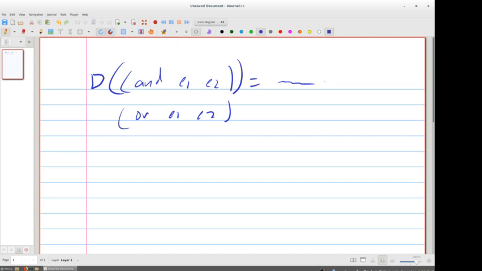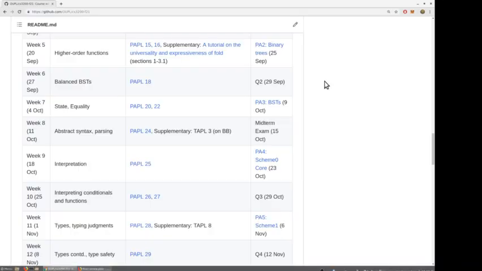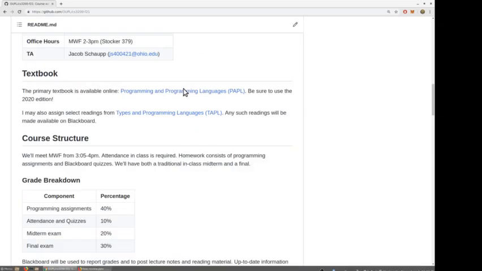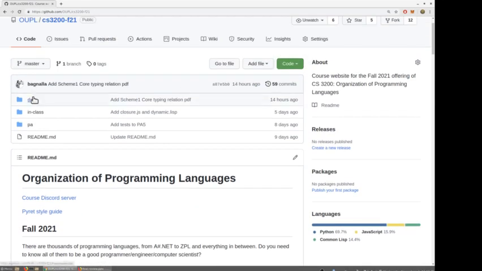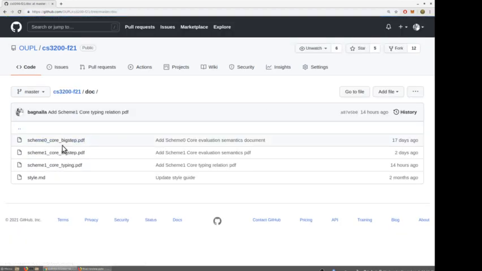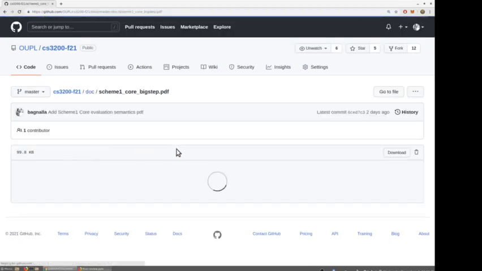The other thing about this assignment is that we're adding functions. That's kind of the big thing. So I'd like to remind you, and I'm going to review this big step semantics document. Let's go to scheme 1 big step.